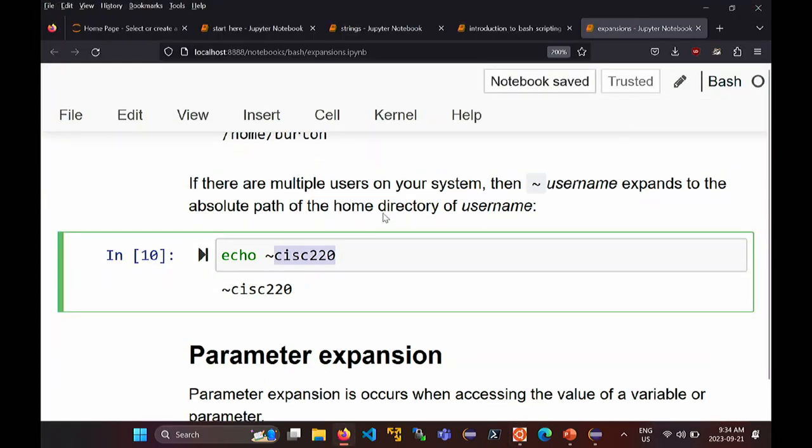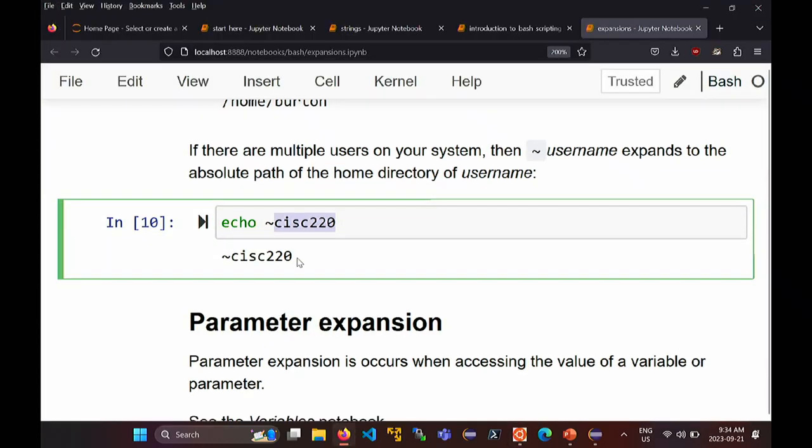Now, if there is no user with that name on this particular computer, then the expansion doesn't work. So this tilde does not expand in this case. If it can't find the user CISC220, then tilde CISC220 does not expand. And so you end up with just tilde CISC220 as the string. So this was not a great example. There's no way for me to write this example in a notebook. If you change this to your directory name, it'll expand correctly. So for example, if I change this to that and run it now, it expands properly.